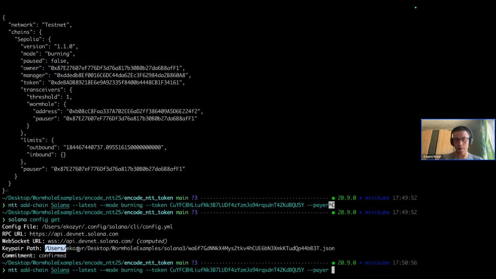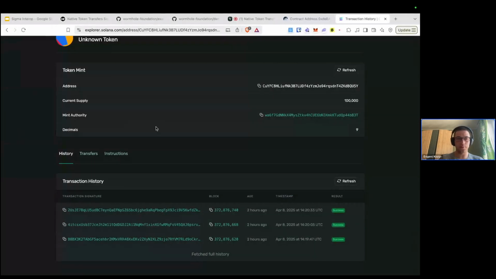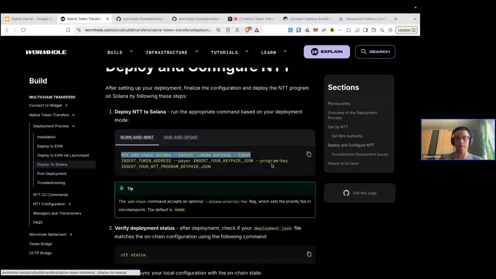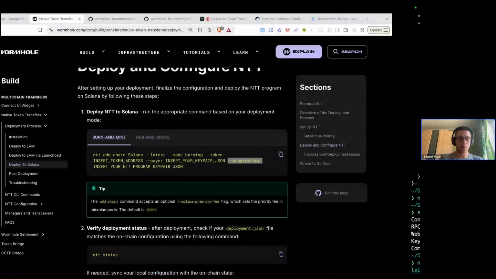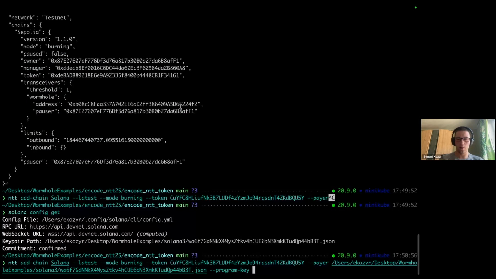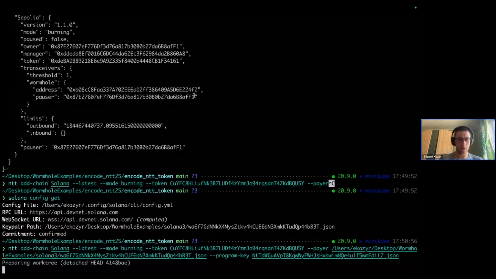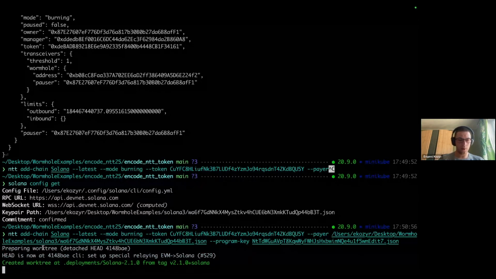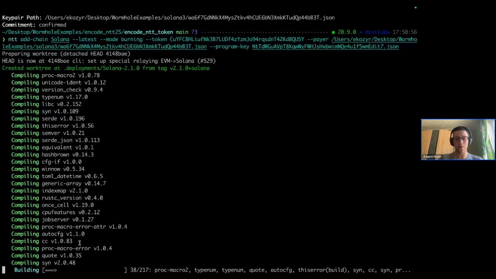This is the key pair path to my currently used DevNet wallet. And then we need to specify the program key. So the program key is the entity manager key that we ground a second ago. So this is this one. And that should be already it. Let's see if we did not forget anything. So it's compiling. This will take a second on Solana.